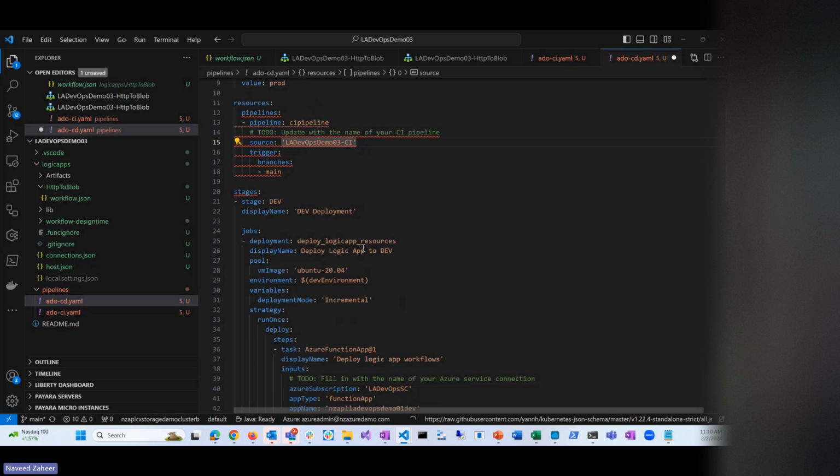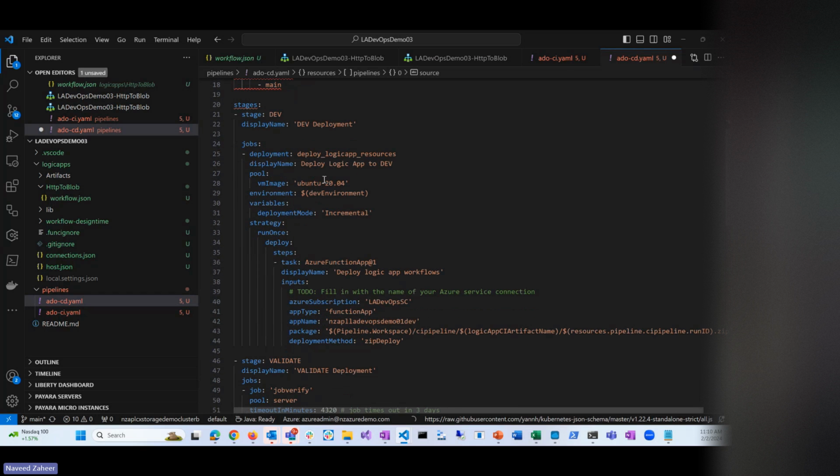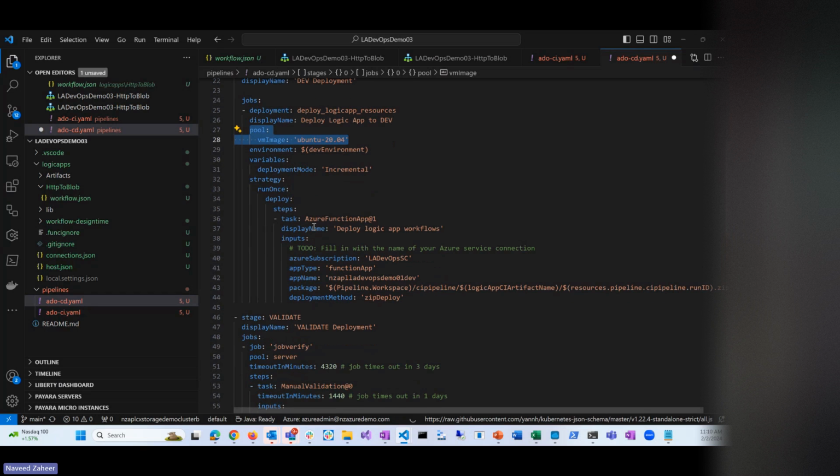Okay. And in the stage dev, this is the VM image. We are using the built-in hosted pool. This is the VM image, and then we are just doing a deployment. And just keep in mind why it is saying function app. Just keep in mind that Azure Logic App Standard, behind the scenes, is a function app premium. That's what it's built on. So that's why you're using the same thing, you're just deploying it back, okay?